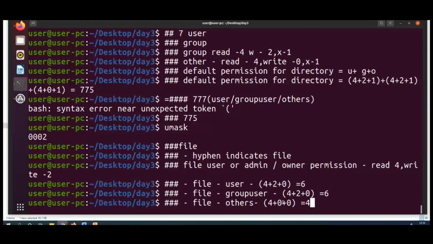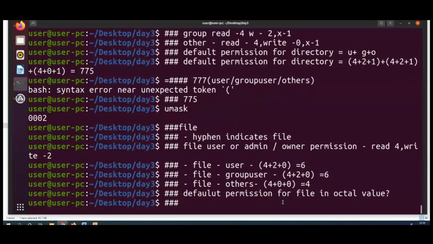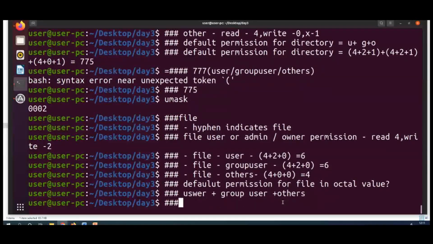Is it correct? So what will be the default file permission? Default permission for a file in octal value. What will be the answer here now? 664, correct? So user plus group user plus others, that is nothing but 664. Is it okay?